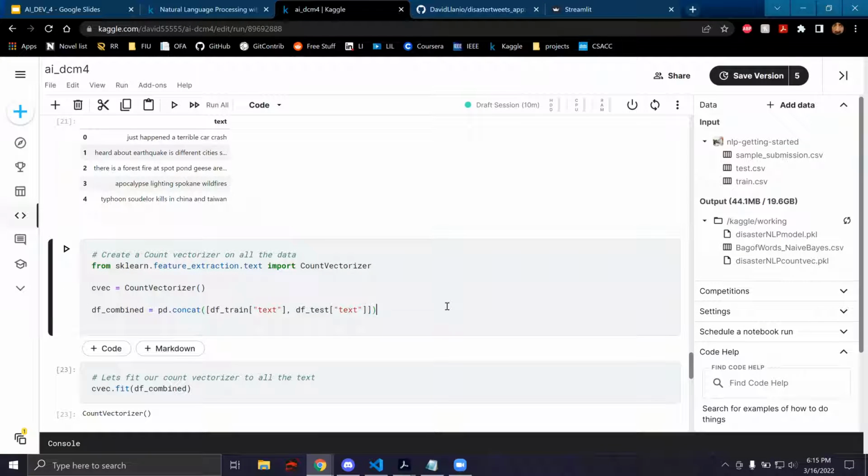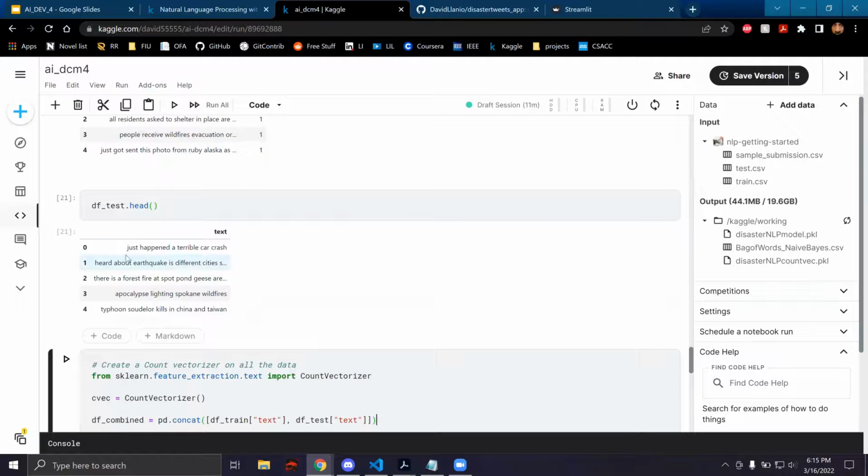And now we are going into the model portion. So what we're going to be doing is we're basically going to be counting the words. So we're going to be counting how many times "just happened a terrible car crash", how many times each of these words happen in this sentence. And it's going to be for every word in the entire data set.